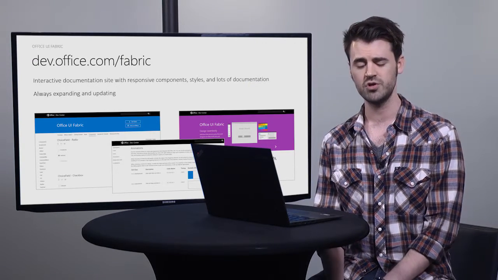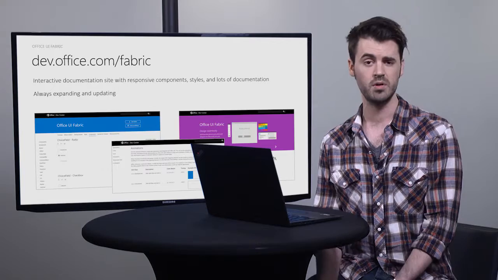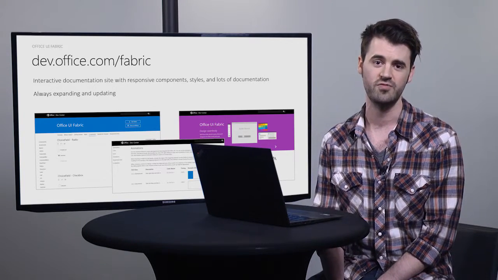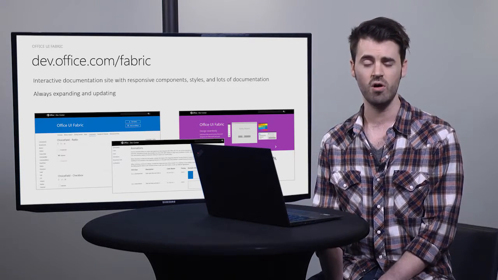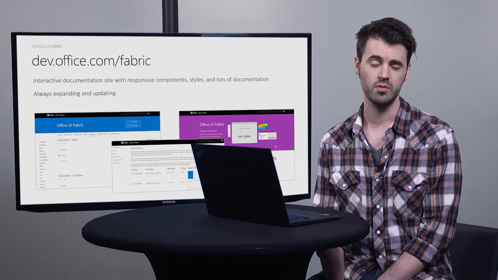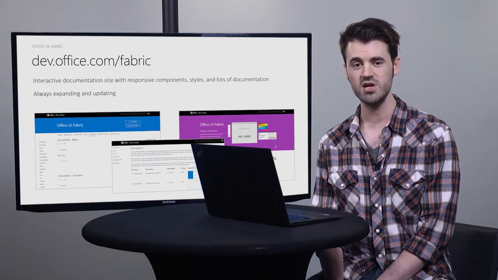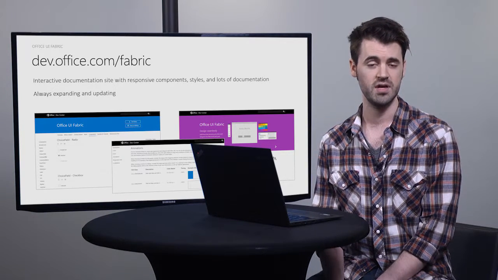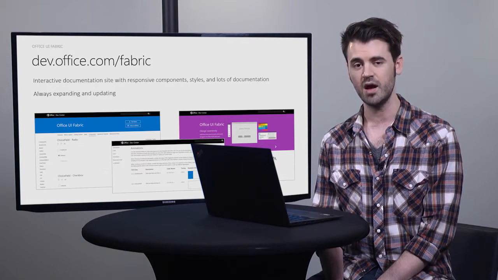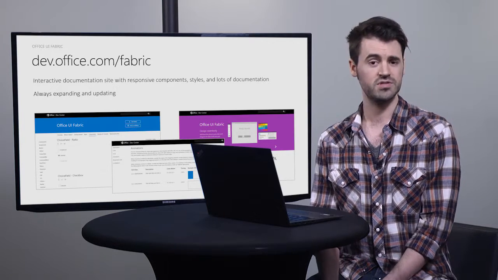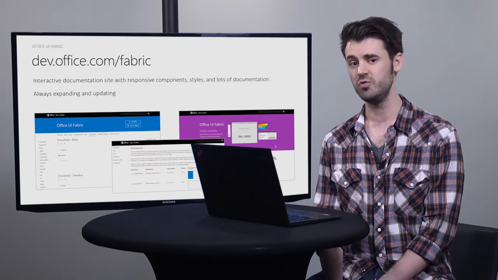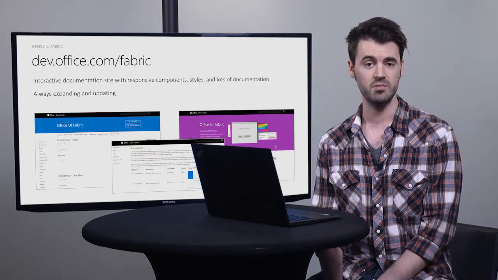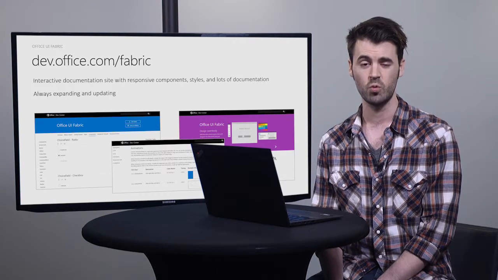Also back in November, we took our internal documentation site and made it publicly available on dev.office.com/fabric. If you go there, you can see all the styles and all the classes that are available, along with demos and code snippets for each one of the components. You can also see the responsive behavior of all the components too, which is pretty neat. We're constantly expanding and updating this documentation, so always go back and see what we're up to. You can see all the new things that we're doing and see what else we can provide you with, samples and resources and more documentation.